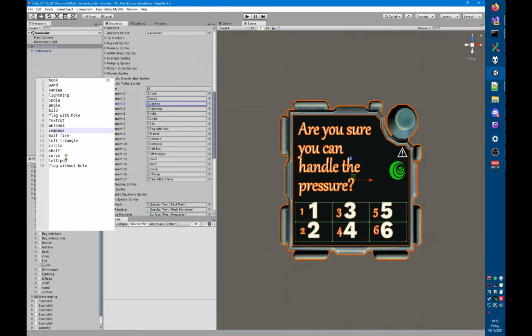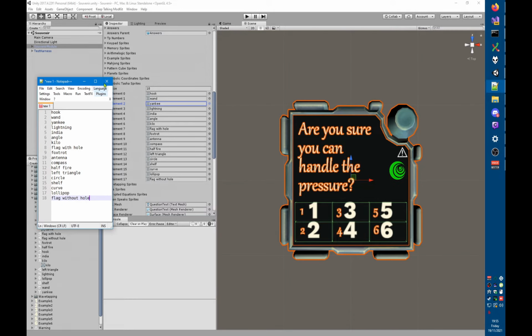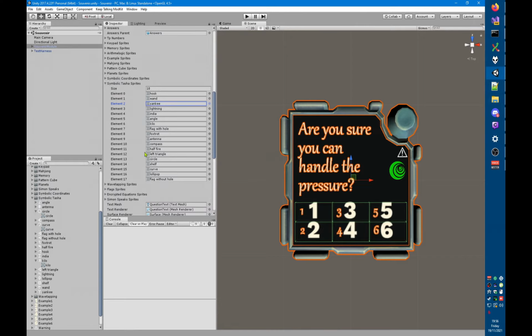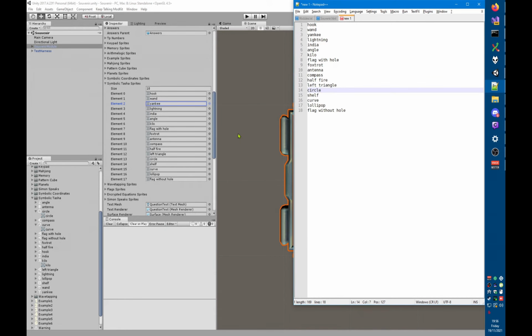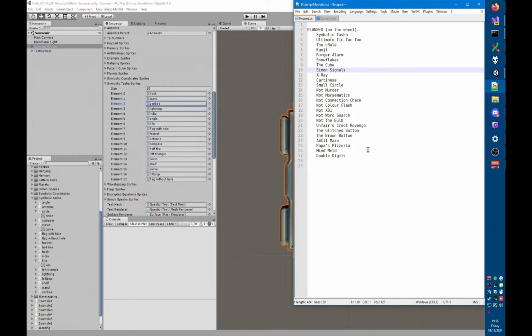lollipop, and flag without hole. And there we go. So now I can close this, not save, and close this. So that should be it. Let me quickly check if this is now in the correct order. Foxtrot, flag with hole, kilo, angle, India, lightning, Yankee, wand and hook. I think this is correct, so I can close this as well.